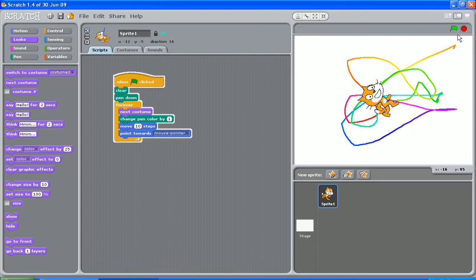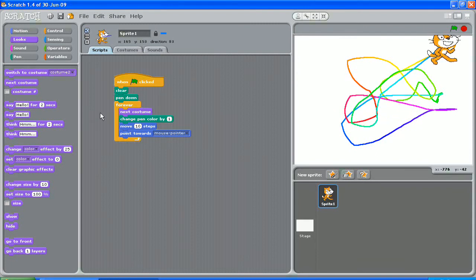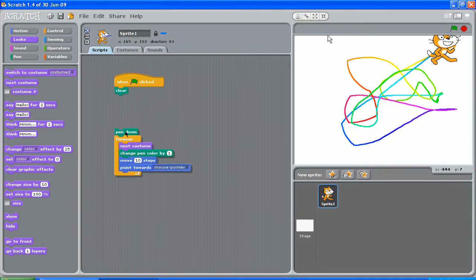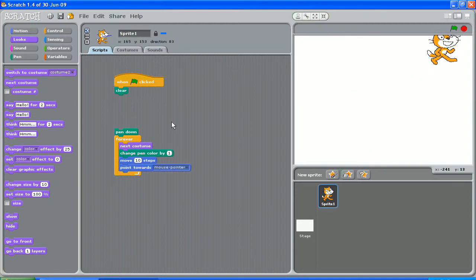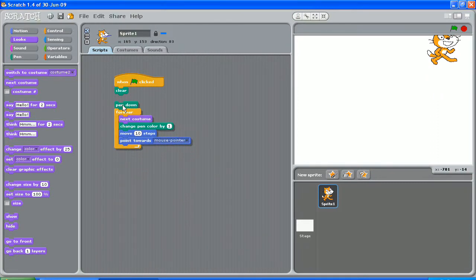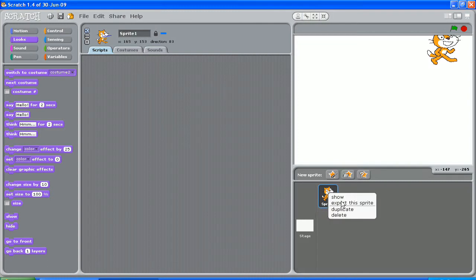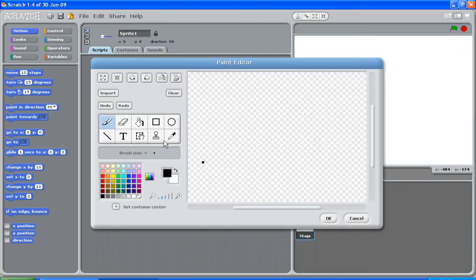Obviously, if you make your own sprite, you're going to have to make your own costumes. The annoying cat is always there when you open Scratch, I'm afraid. You're just going to have to deal with it. I do. We're going to make a new sprite, just to show you the editor. We can draw circles, we can select areas, fill tool, all the usual stuff. You can have gradient fills as well, which is quite nice.